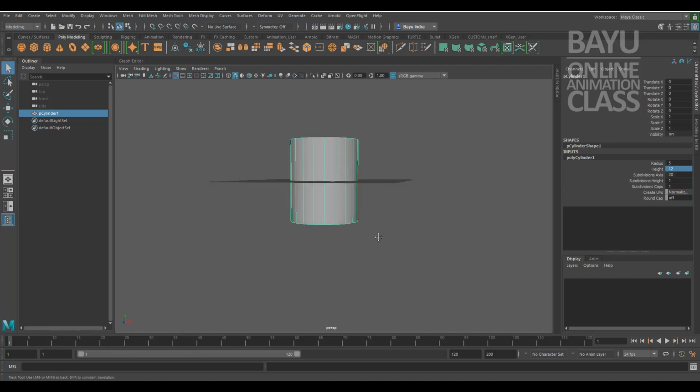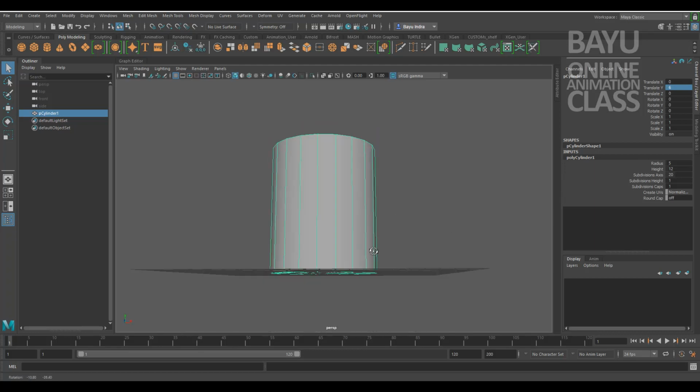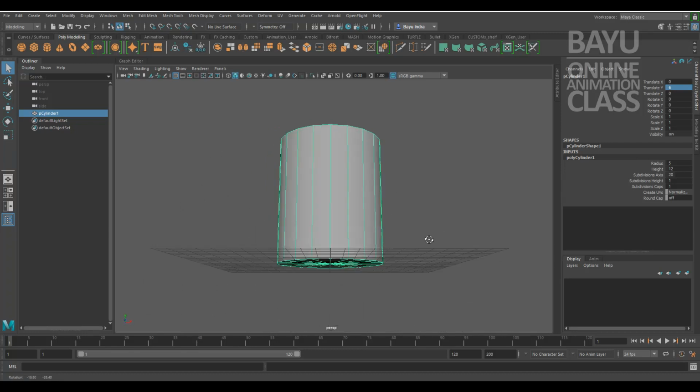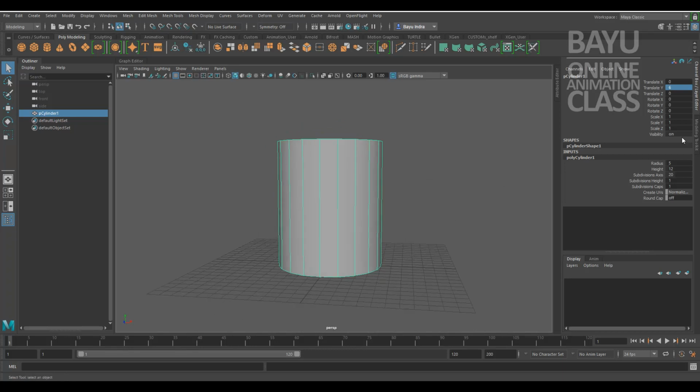set the height to 12. Let's set the translate Y to 6. So the bottom of the glass will be right on the origin, the plane grid.